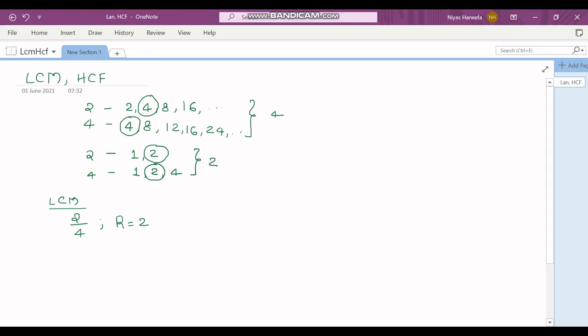So this is the first step. In the second step, again, the numerator is added with the same number. So 2 plus 2, it is going to be 4. So 4 divided by 4, the remainder is 0. So this numerator corresponds to our LCM. Let us try to see another example. So this is example 1.